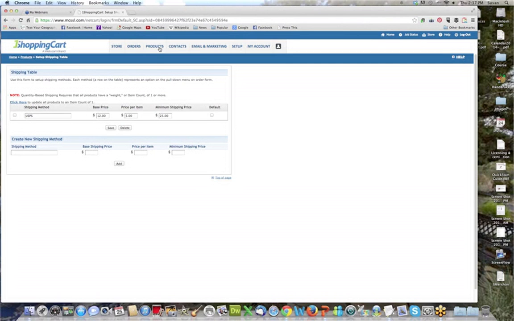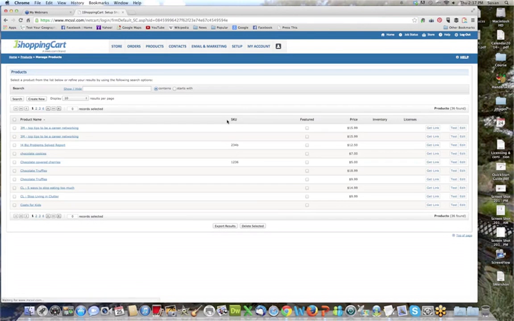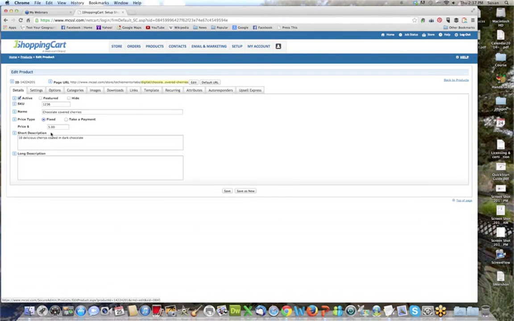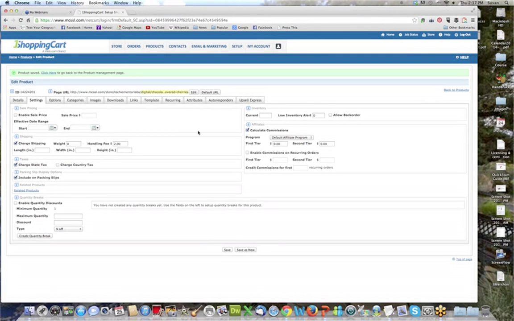So for this, I would actually have to go to a product, and let's do, makes me hungry, chocolate covered cherries. I'm thinking $5 is way too expensive, so we're going to make it $25. This is under the settings, okay? Here you notice it says charge shipping, handling fee, but I have to have a weight, so I have to know how much the box weighs, right? So let's say 2.5 is how much it weighs.